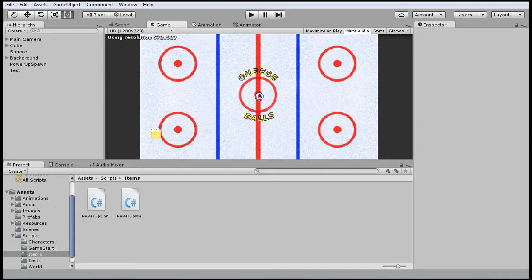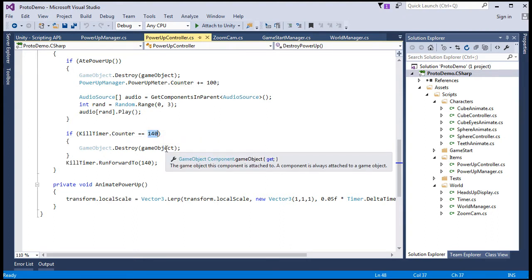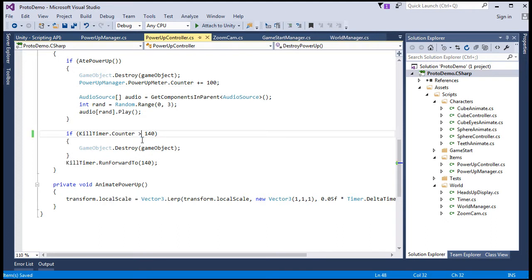So for this lesson, the first thing we'll do is fix a bug that we created in the power-up controller in the last lesson. Perhaps you spotted it and fixed it yourself. It's a real simple fix, but basically the bug prevented our power-ups from getting destroyed because now that we're using floats, it's highly unlikely that we'll end up with a counter that is exactly equivalent to 140. So all we have to do here is just make it greater than that, and that will fix that bug.